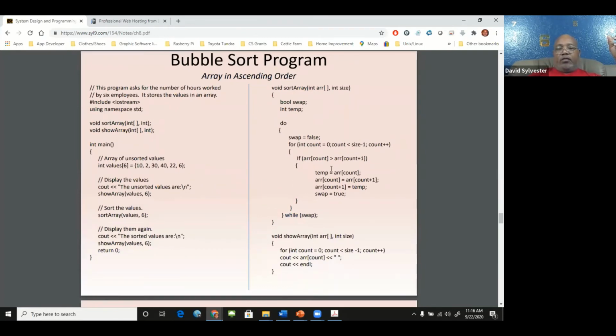I have to take whatever's in this location of the array element and store it into temp. So temp is equal to array sub count. In our example at the top, array sub count, which is 0, is equal to what? 7, right? So it's going to take the value of 7 and put it in temp.